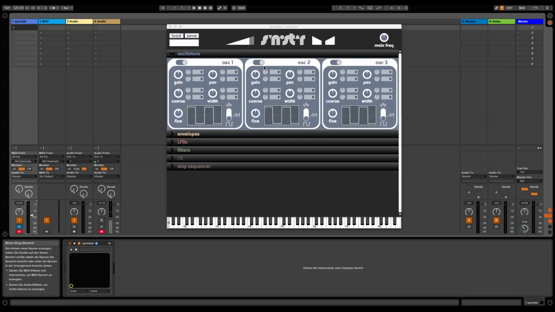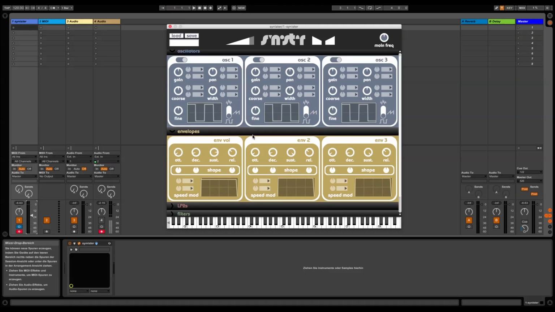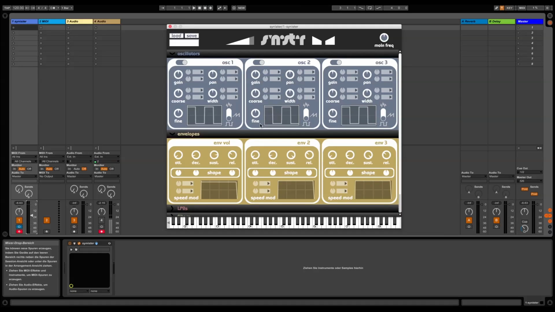And yeah, this is Synister. A subtractive synthesizer which you can use standalone on PC or Mac, and also there's a VST plugin for Windows in 32 and 64-bit, and a 64-bit version for OS X.